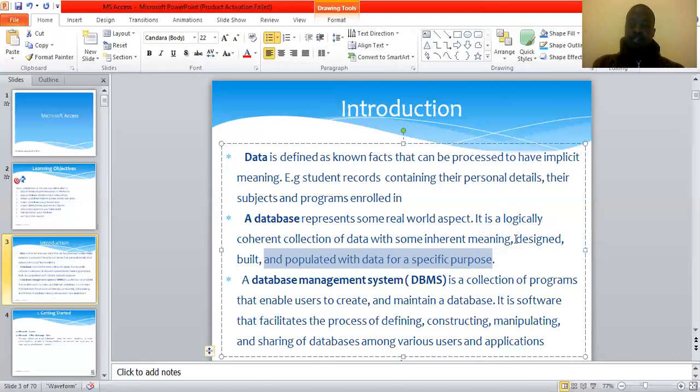A database is designed, built, and populated with data for a specific purpose. So you create a database for a purpose, maybe keeping students' records, or maybe a business storing details about its customers. So each and every organization creates a database for a purpose.